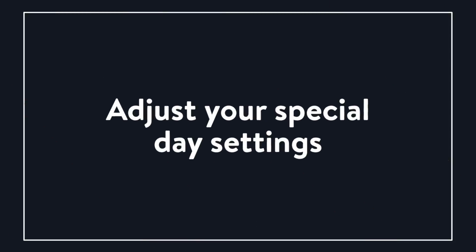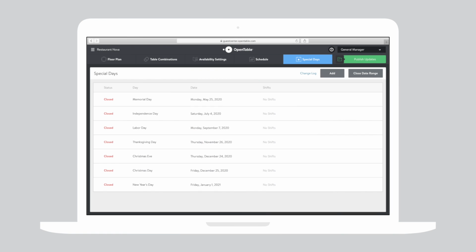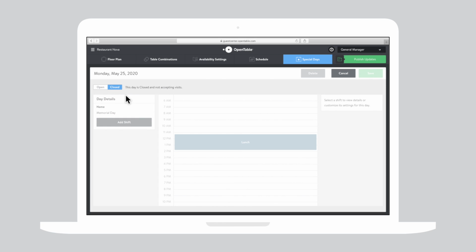Number 8. Adjust your special day settings. OpenTable automatically closes major holidays, so it's good practice to make sure if you're in fact open during these holidays, your availability is also open. To open a special day, click directly on it, choose Open, then click Save.